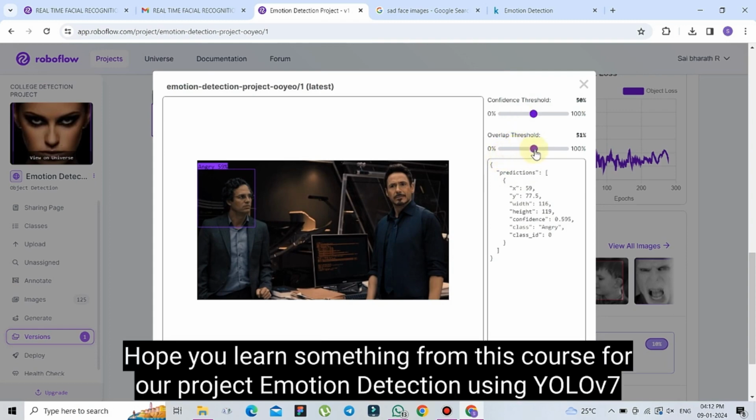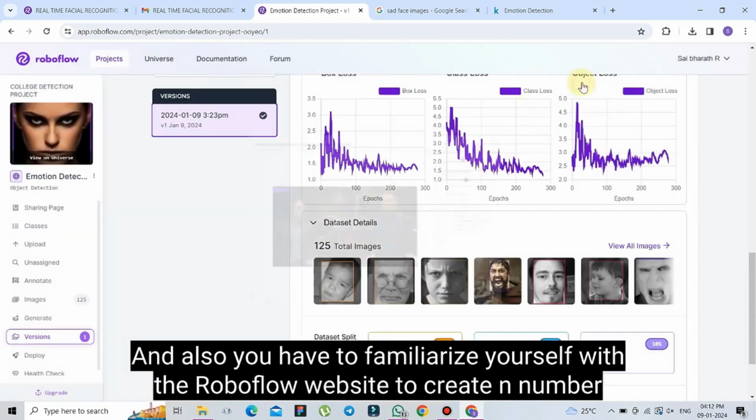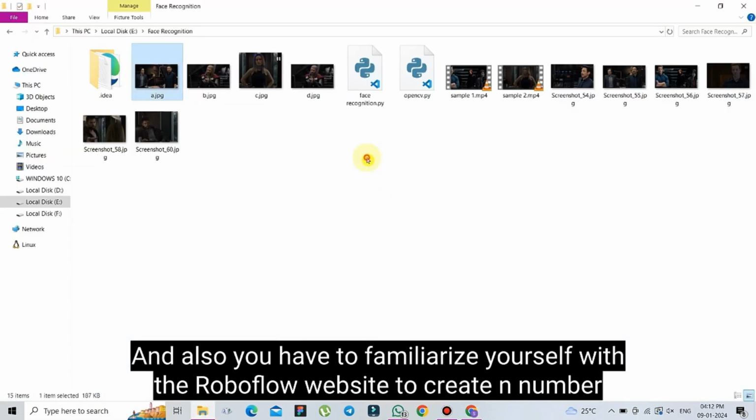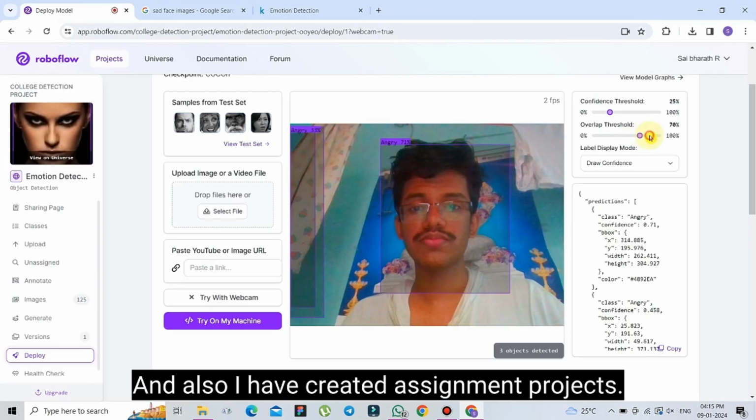Hope you learned something from this course on emotion detection using YOLOv7 in the Roboflow website. You should also familiarize yourself with the Roboflow website to create any number of projects, both machine learning and deep learning projects. And I have also created assignment projects.